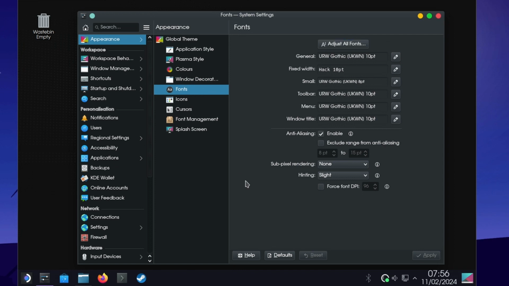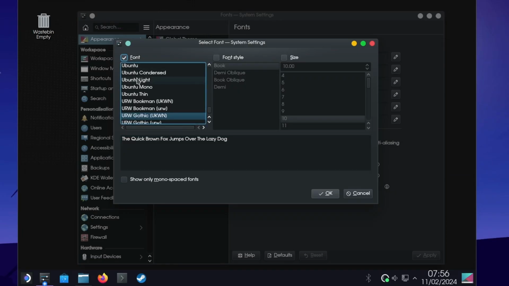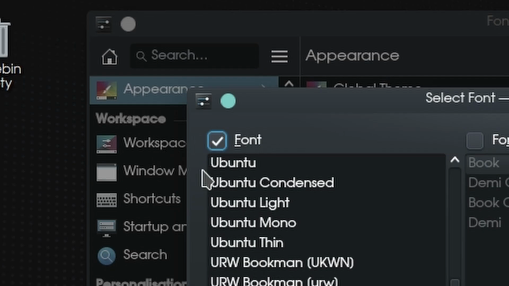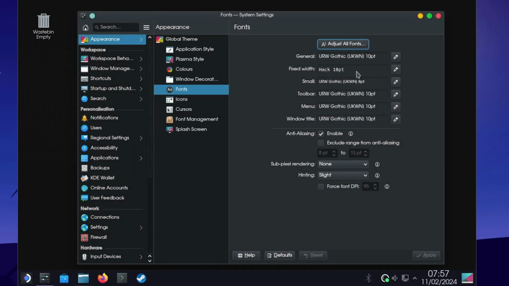So yeah, now you can come here, you can go to fonts, you can adjust the fonts. So you can just click this button where it says adjust all fonts, click on the little fonts box right there, and then you can scroll through here and click a bunch of fonts that you like. I like the Gothic font, so I just clicked on URW Gothic and then just press OK, and it'll pretty much change all the fonts for you to Gothic except for this one, but leave this one alone.